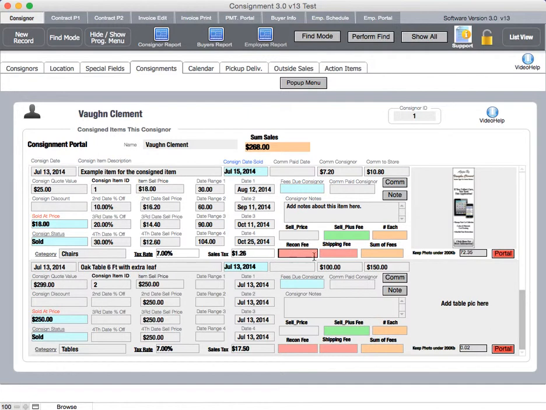Like I said, you put in whatever that cost is to fix that item up for ready for sale. And the next item is if you go to the consigner's office or warehouse or wherever and pick something up, you're going to charge them a fee for shipping it to your location. And then that will automatically calculate all the fees.